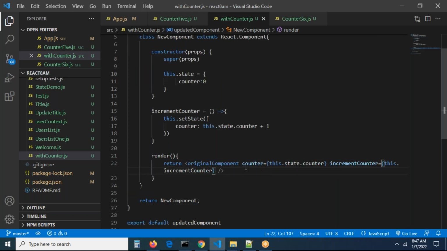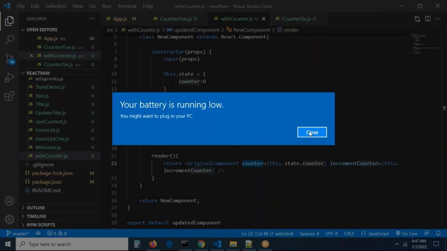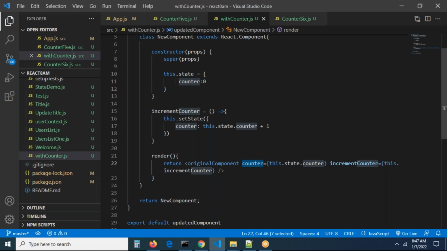So here, this is a prop. The prop name could be your choice, but I have taken the same name for the prop name and my variable name and everything, so no problem. You can take any name here. Right now, you can see this is done.